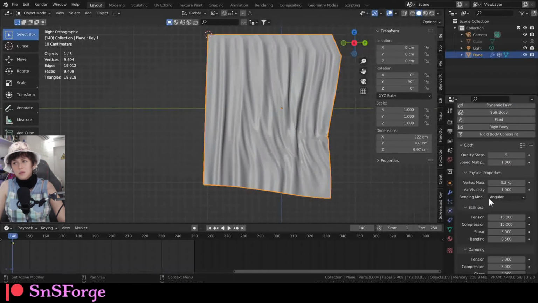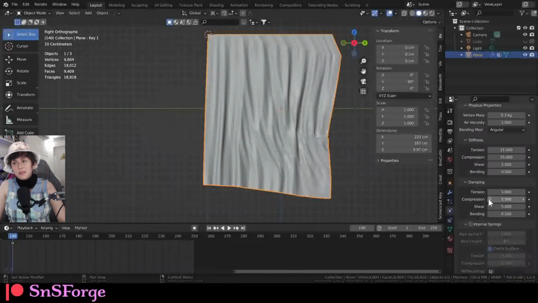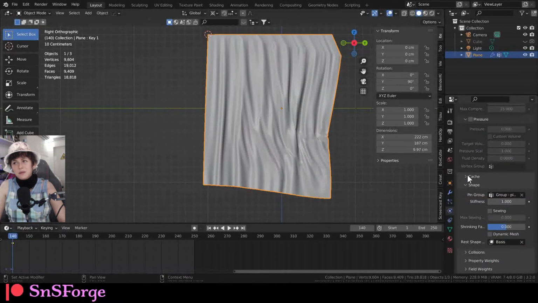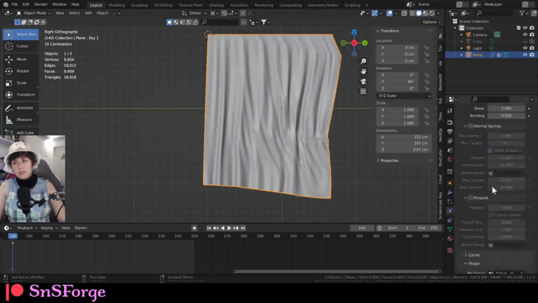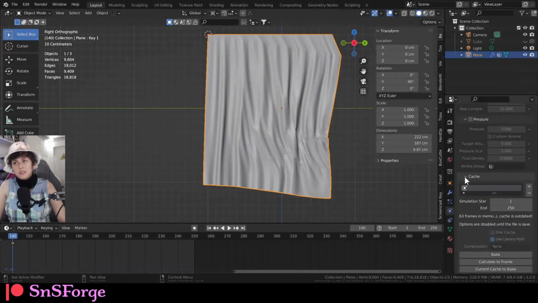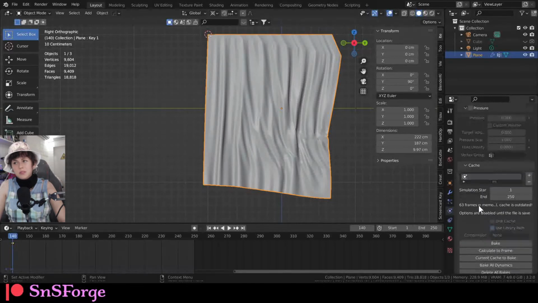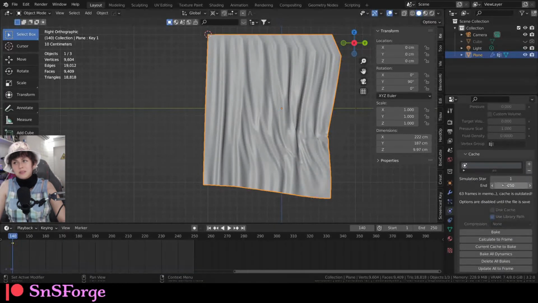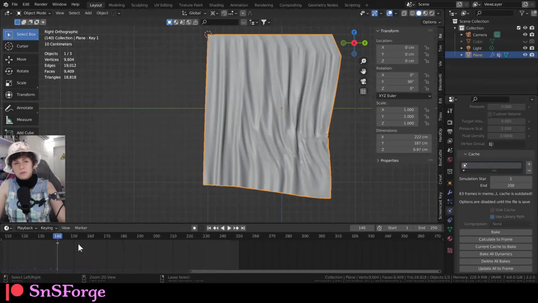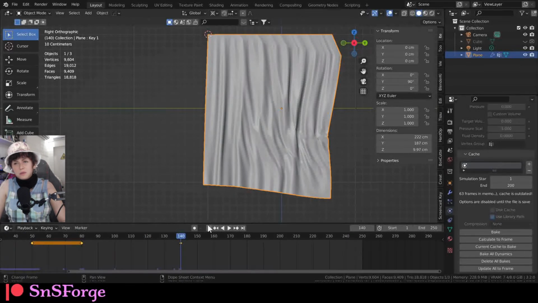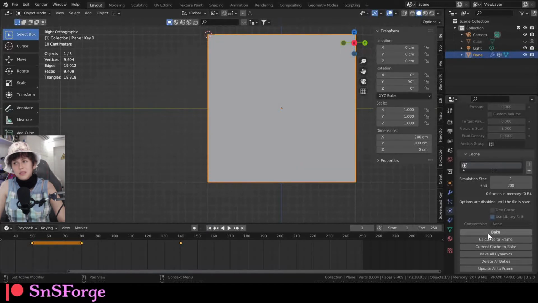So yeah, let's go to the cloth thing, go to physics properties, go down until you see the caching, and then it's up to you if you want to cache the whole 250, but maybe for now let's just do it up to 200, and then click the bake icon. Let's just rewind this one to the start. Click bake, then wait a bit.